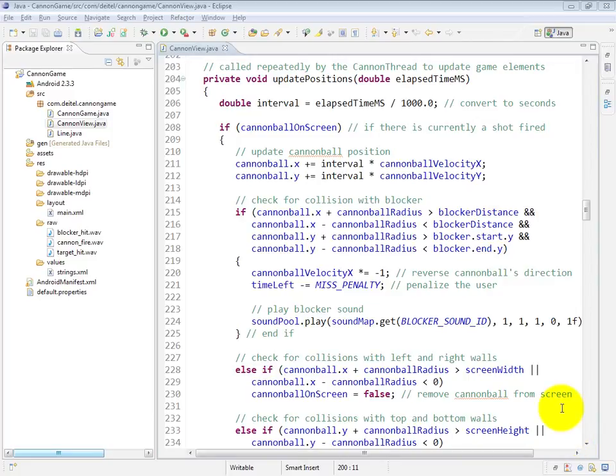Method updatePositions is called by our canon thread repeatedly to update the positions of all the different game elements on the screen. Now, you notice that this method receives as its argument a double indicating the elapsed time in milliseconds. And basically, this is the time between, if you will, animation frames. So basically, we have these different elements that are moving around on the screen.